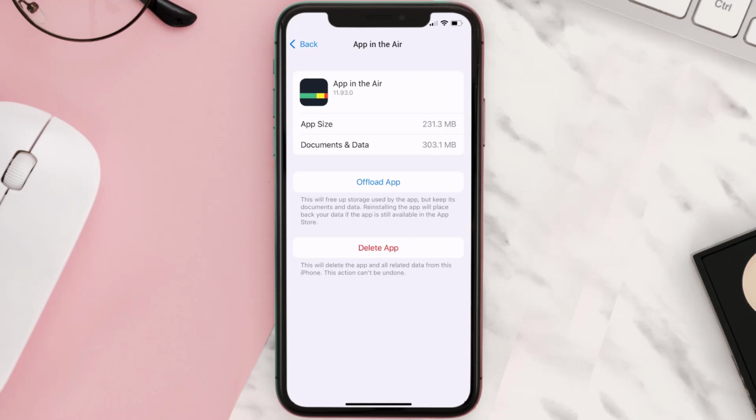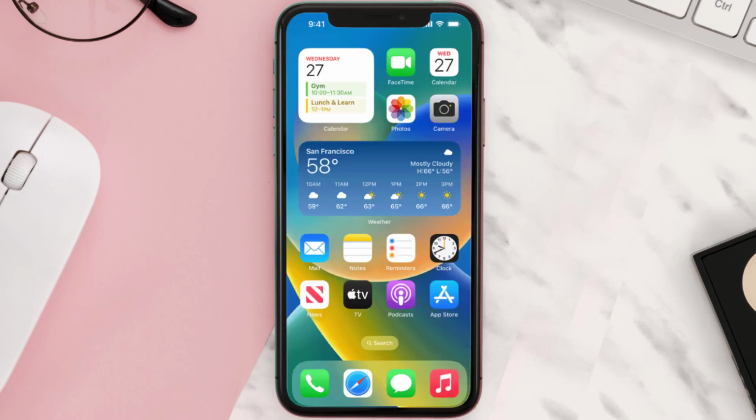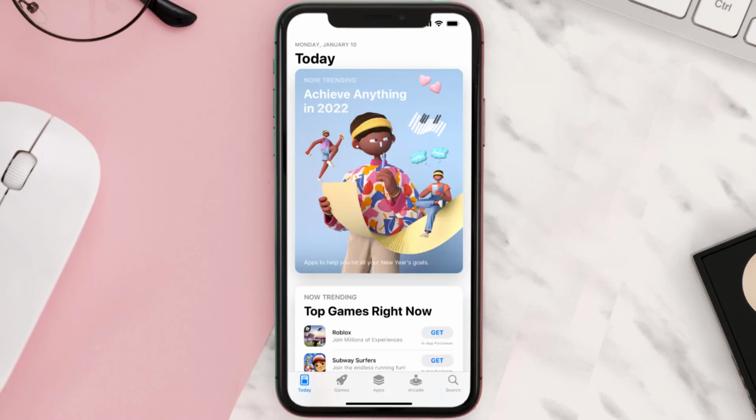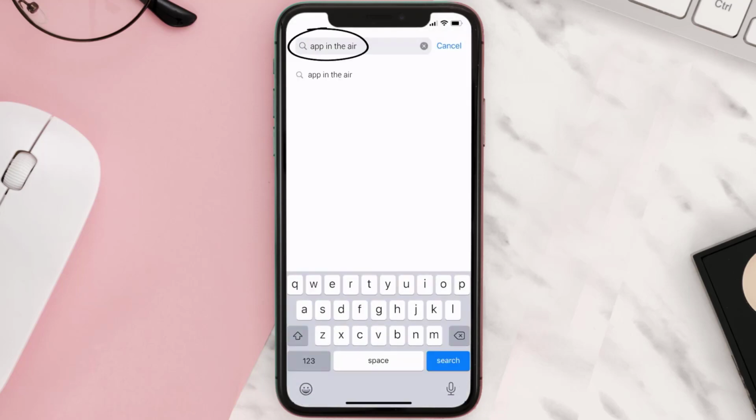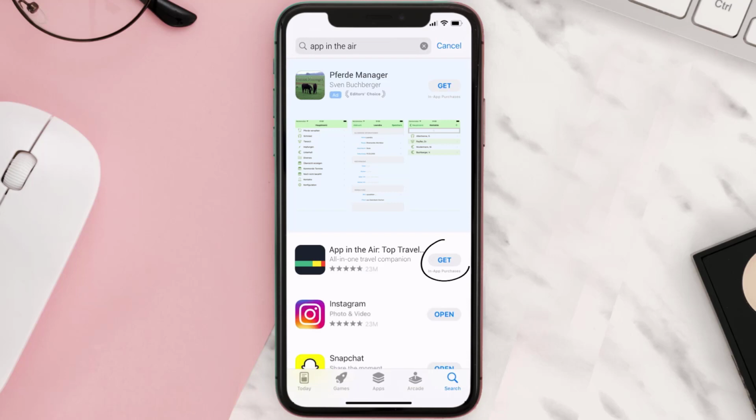Follow the on-screen instructions to navigate all the way to the app page. Once you're on this screen, tap on Delete App to uninstall the app from your device. Once uninstalled, you need to open up App Store and then search for the app in the Air app right over here in the search bar, and then click on this Get button to install it back on your device.